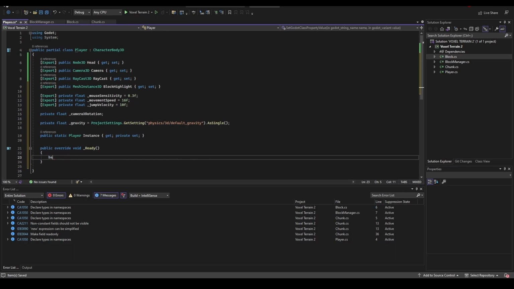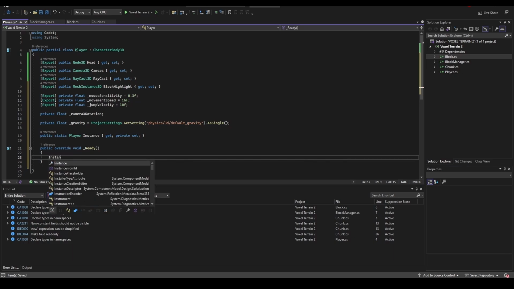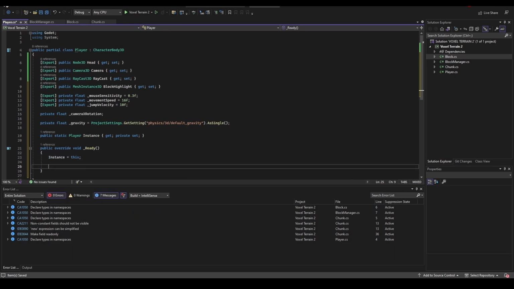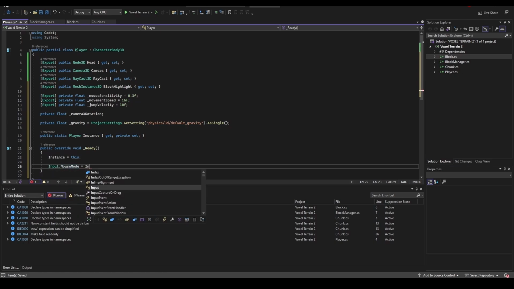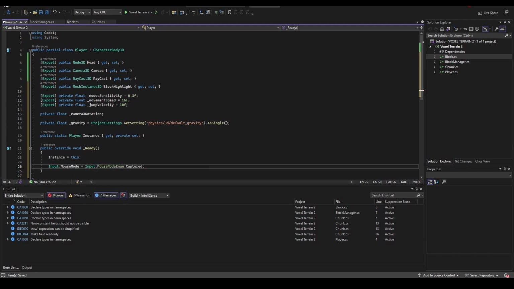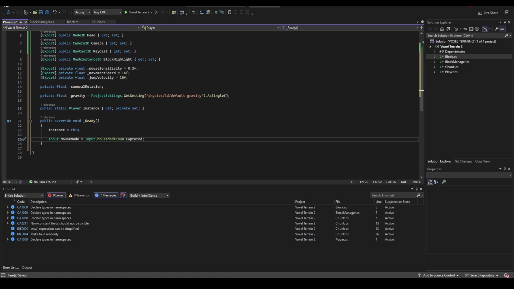Write our ready method that gets called when the player is added to the scene. We're going to track our player by setting instance, and we're also going to adjust the mouse mode to be captured so we can actually look around with our mouse.